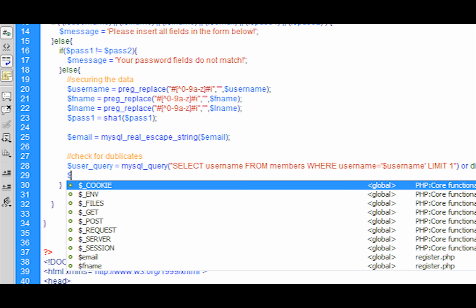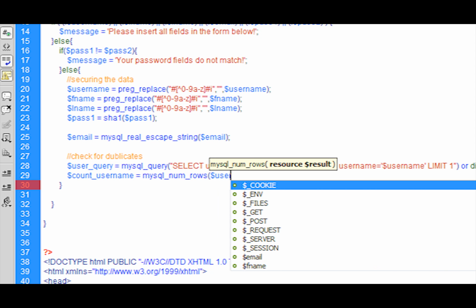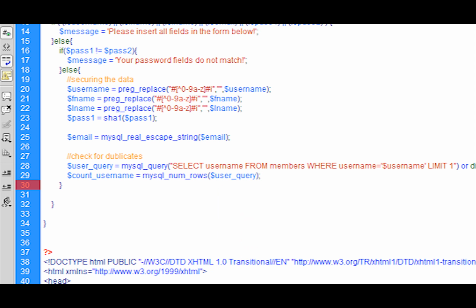Then we're going to count the rows within the query printed back. So we do count_username equals mysql_num_rows, and this is equal to an integer. Then we just set it to user_query.